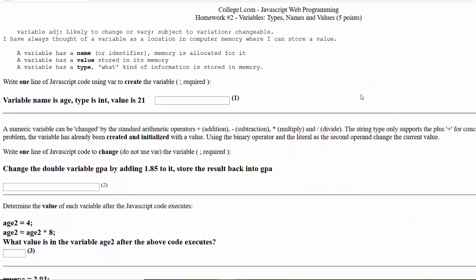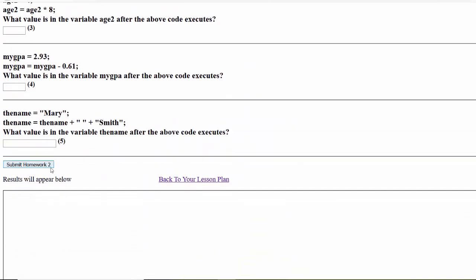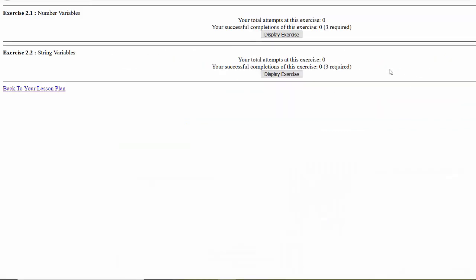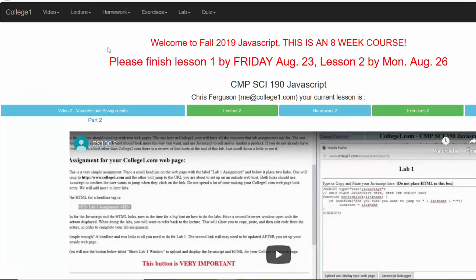2. I complete homework 2. Remember, you can submit it 3 or 4 times until you get a very good score. Doesn't matter. I'm never going to penalize you for retaking a homework, I promise. The one thing you do have to do is make sure you get it submitted by the deadline. If the deadline for lesson 2 is Monday, August 26th, you've got to make sure you get the homeworks, the exercises, and the quizzes done by that date.